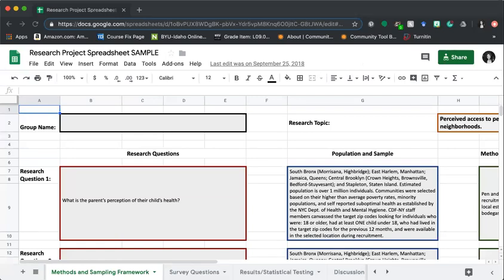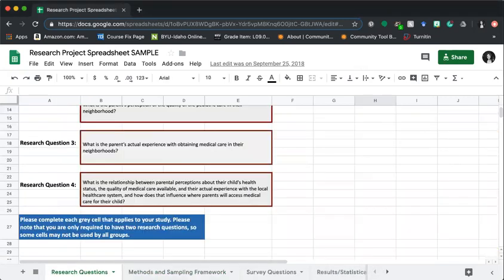This semester is going to seem long. It's going to seem confusing as you start to do all of these different parts of your research project, and it's sometimes difficult to see how they all fit together. So this is meant to help you see the big picture throughout the semester.